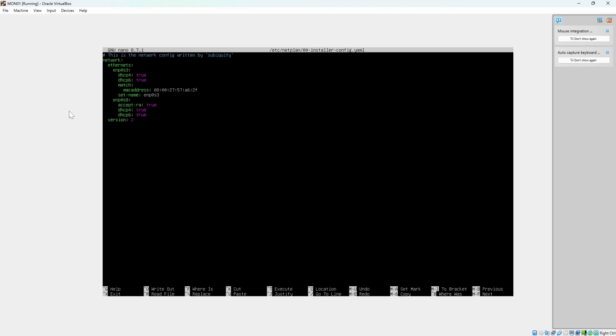So the first change I'm gonna make is I'm gonna delete this line. And then I'm gonna change this to false. Then I'm gonna get rid of this line right here. And I'm gonna add addresses.